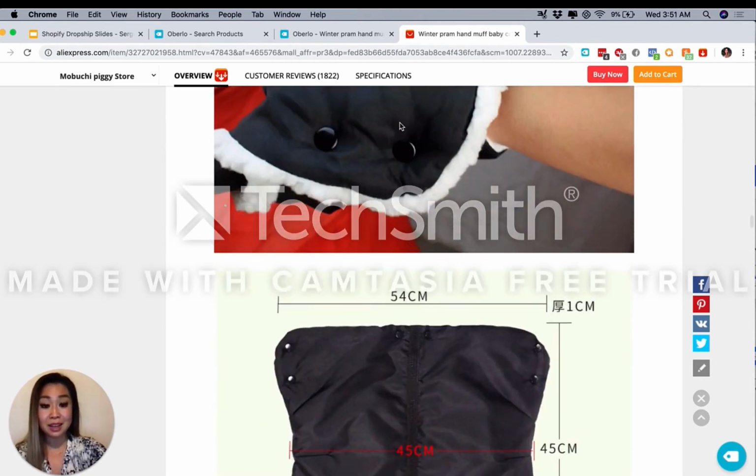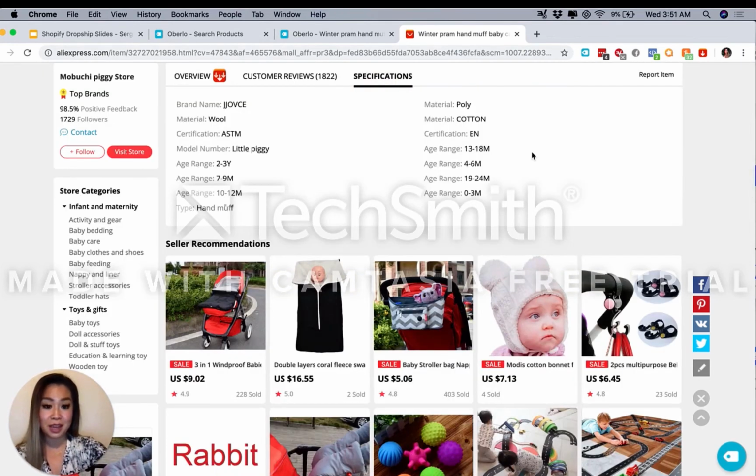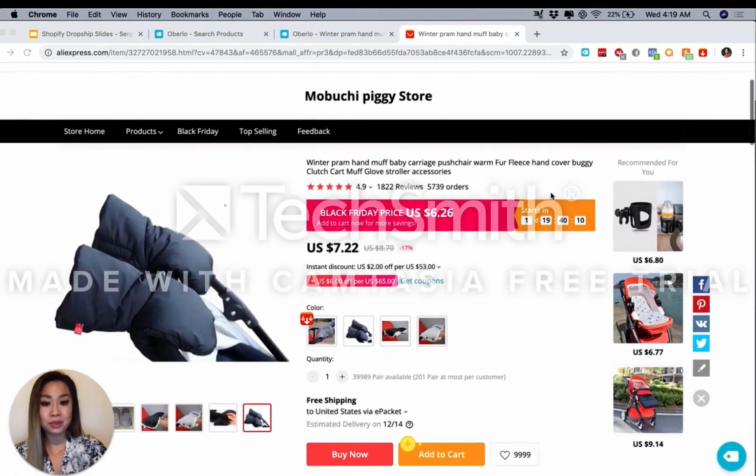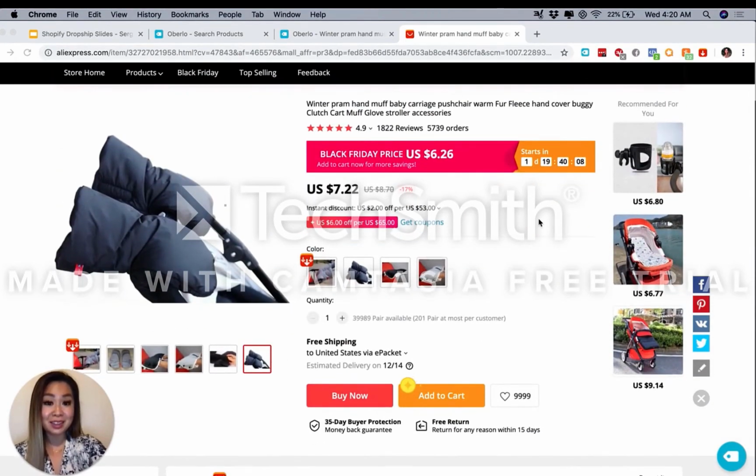And then if there's any information that you didn't find from the overview, you can usually check specifications. So this will show like material, sometimes the size, if it has any certifications, and yeah, any information that you didn't find there, you'll usually find here. Based on all the information that we know about this product, I definitely think that this is a great potential product to sell in our store.